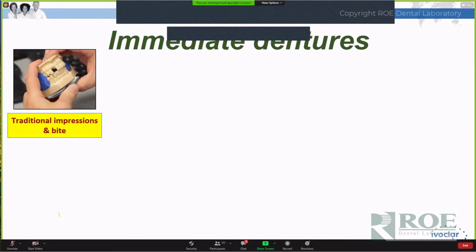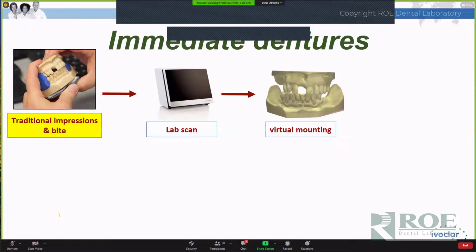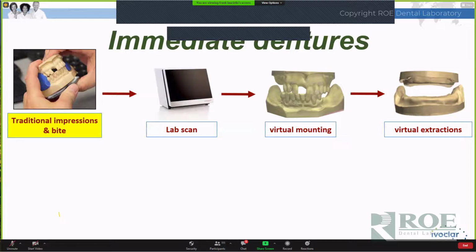So we could take traditional impressions, no change here. You could take your traditional impressions, use your traditional materials, and a bite registration, preferably at the vertical that you'd like to restore at. But that's what I normally do doing a traditional immediate denture. So no change on the clinical aspect. This could be scanned. And we have our virtual mounting.